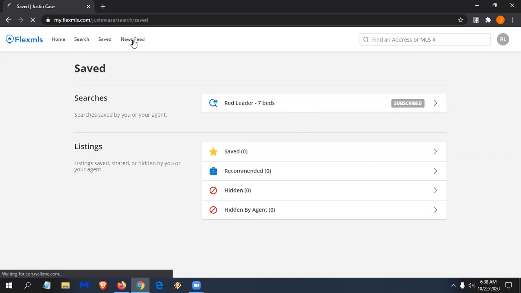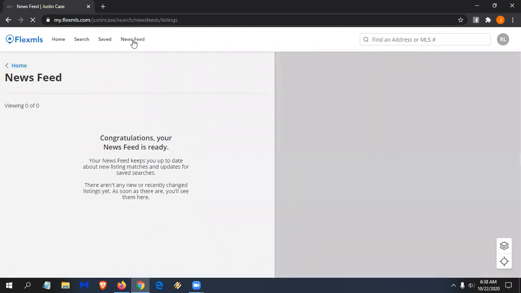Now, if we go to newsfeed right here, this is going to be the newsfeed. It says viewing 0 of 0 because there are no new listings or price changes or status changes yet on the search. I just saved it. But whenever you have a new listing here, you'll see it show up and say the new listing, open house, whatever, with the timestamp. It will provide you information about that listing.